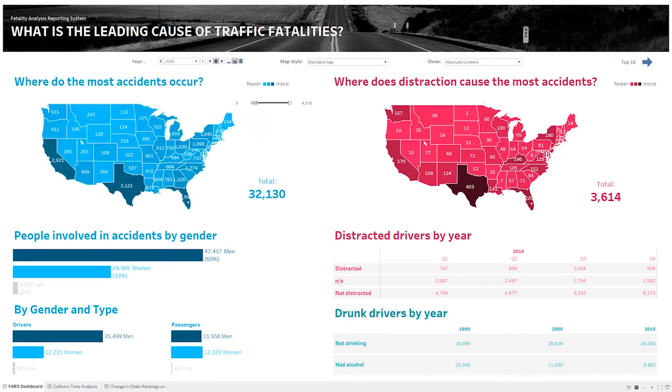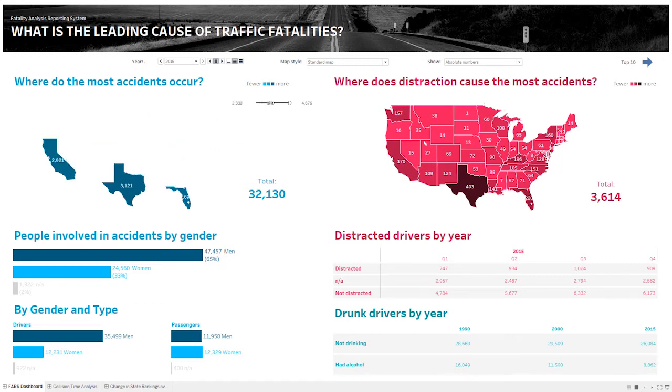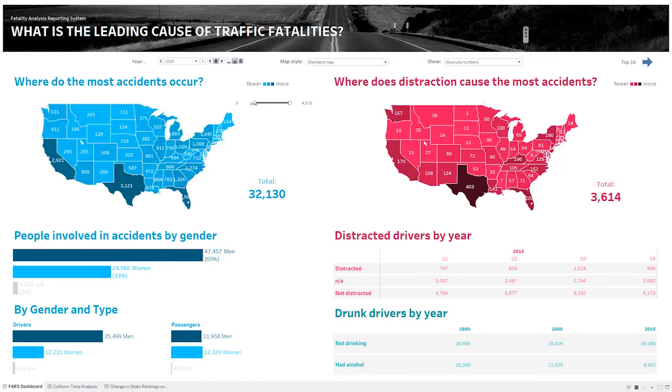So for instance, if I want to see the states that have at least 1,000 accidents, I can just change my little slider and move that to the right or move that to the left, and you can see how the states appear. I can also animate this dashboard and see how it changes over time. 2012, 2013, 2014, 2015.